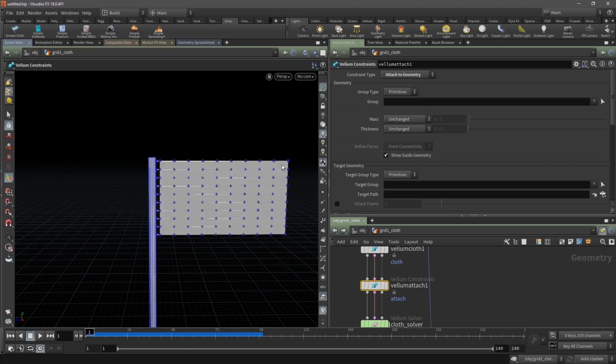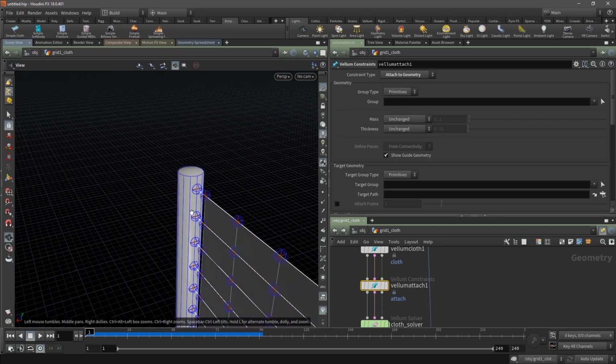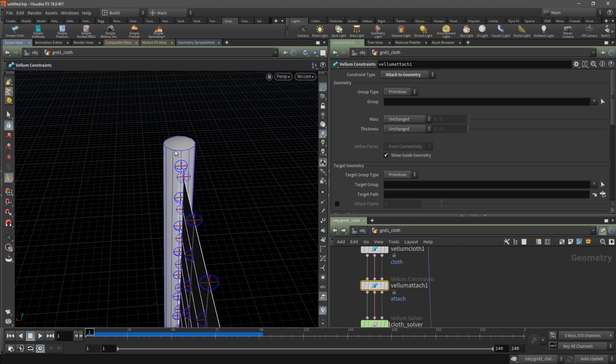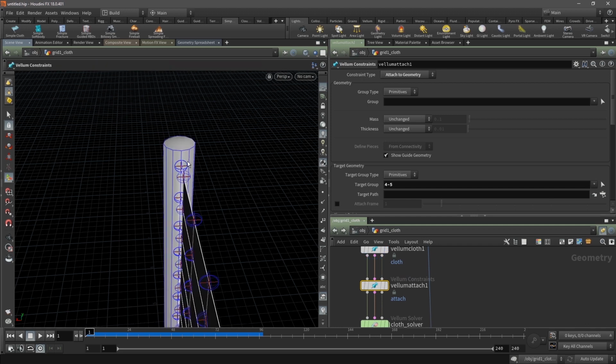Right now, I've got every single point on my flag being constrained to the pole, and really all I want is this set of points on this closest edge of the flag, right? So let's go ahead and set up our target geometry, which is going to be the actual flagpole. So it is primitives that we want. So which primitives do we want to attach to? Well, it's probably going to be these two here that we're going to pick for our target. So let's go ahead and click on this little selector icon over here, and then we can actually come up here and select those two primitives and hit enter.